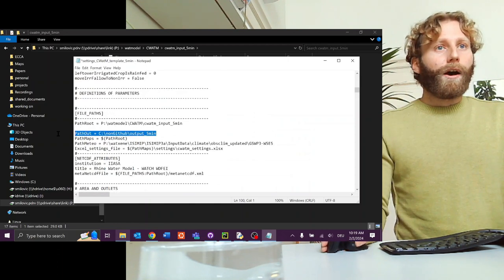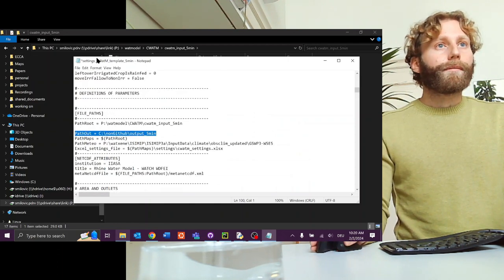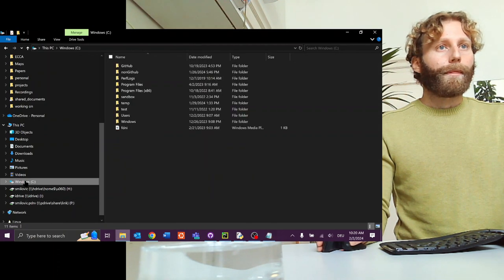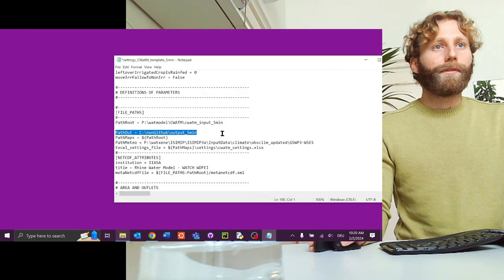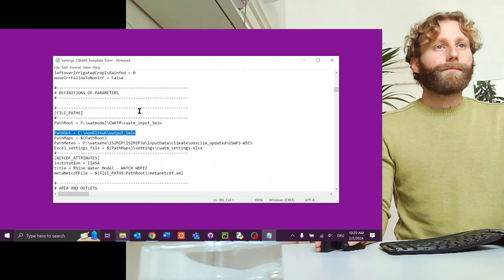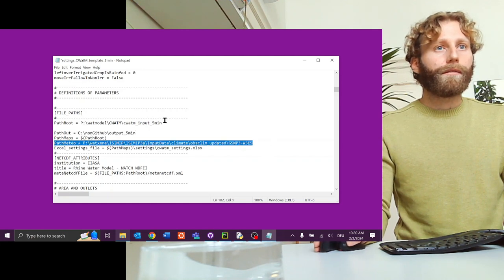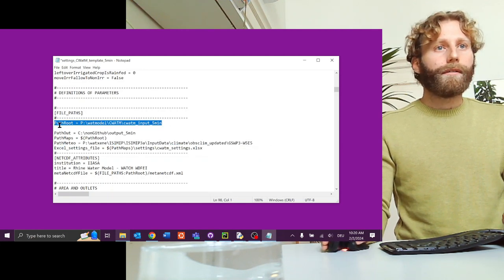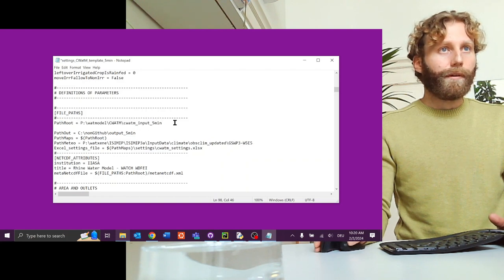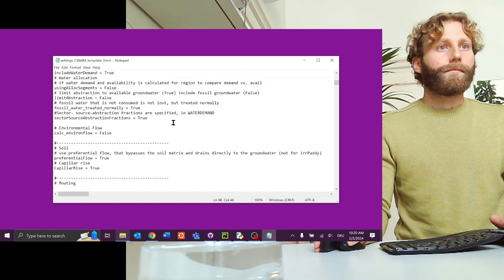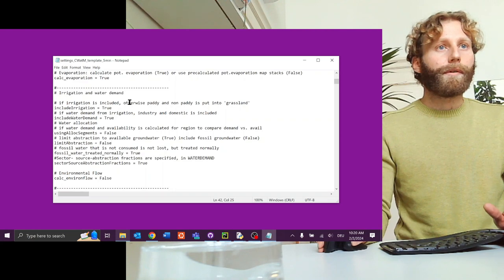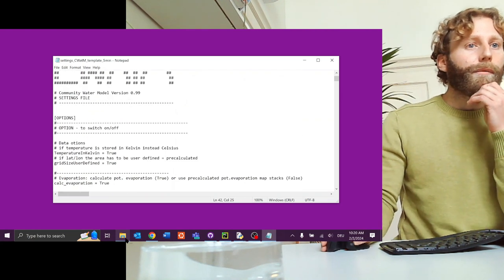Now let's make sure we have this output folder. Okay, it already exists. I don't mind overwriting what's in there. Okay, updated, already in a good spot, updated. Okay. Limit abstraction, false. Keep everything as it is. Okay. I'm going to run CWatM.